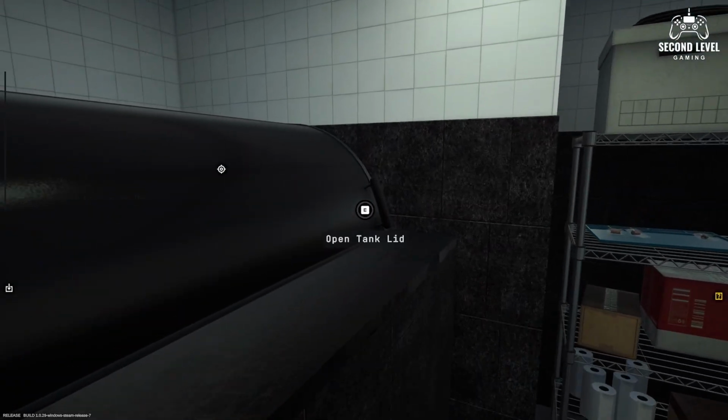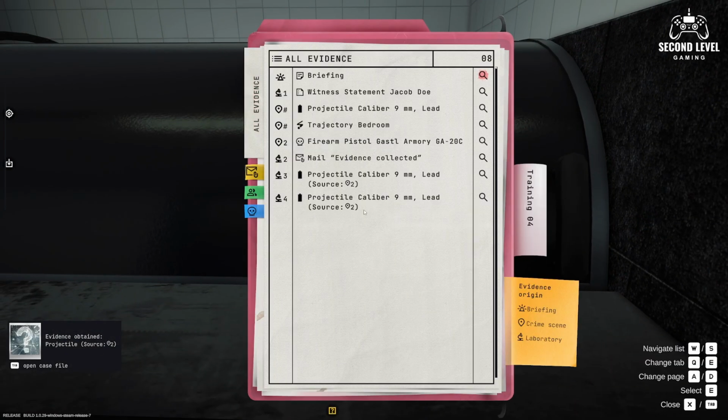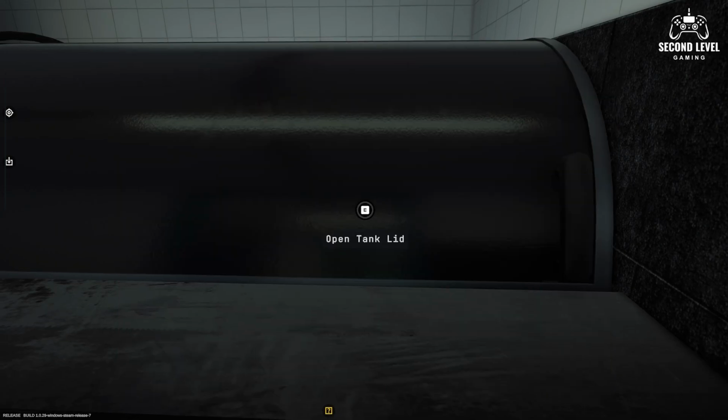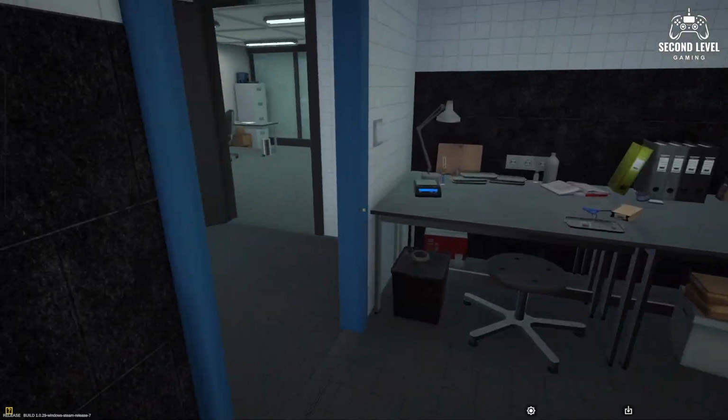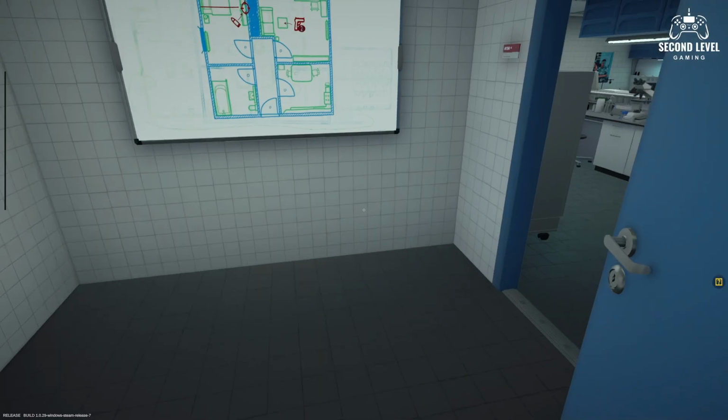Collect it from the tank. There we go, we got it now, I think. Yeah, so we get two of them. Water tank, and yeah, we got two of them. Okay, fair enough. But we got them, and now we can compare the two. Oh, wrong room. Sorry, my mistake.